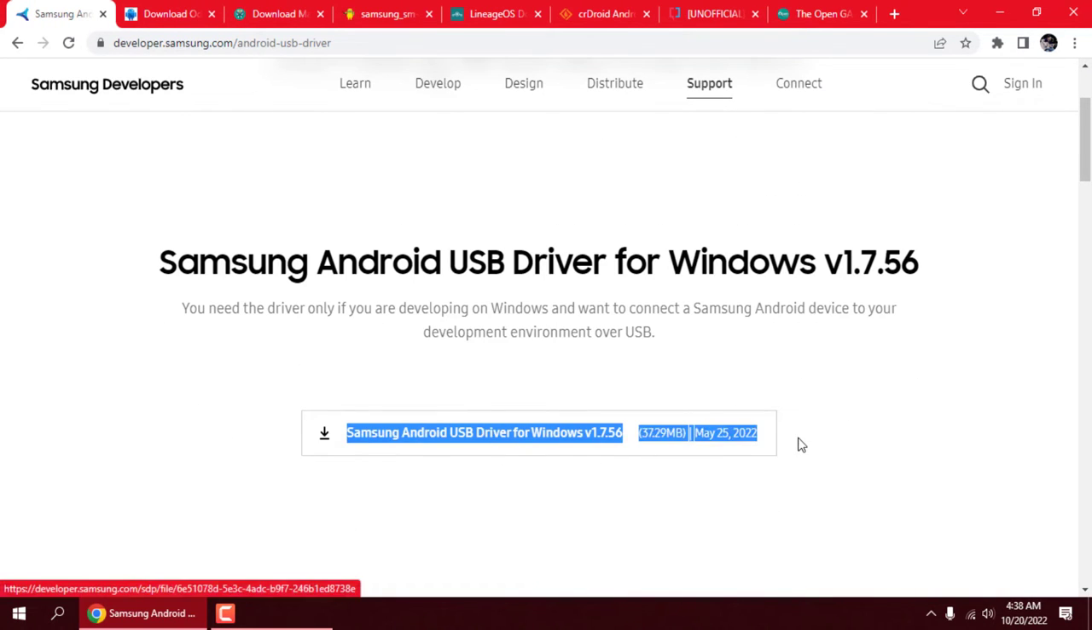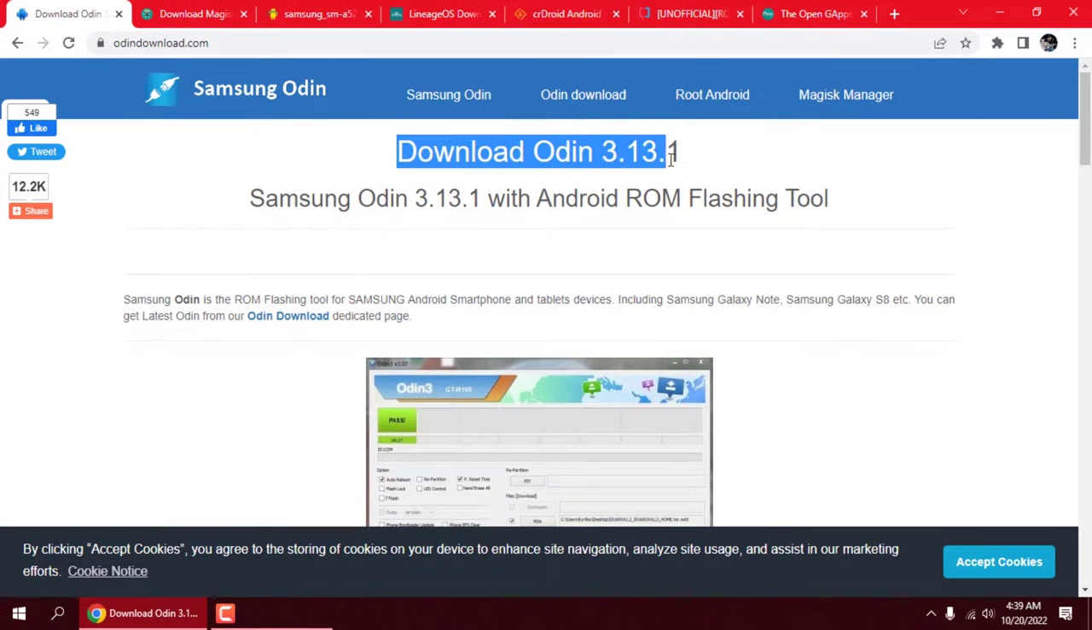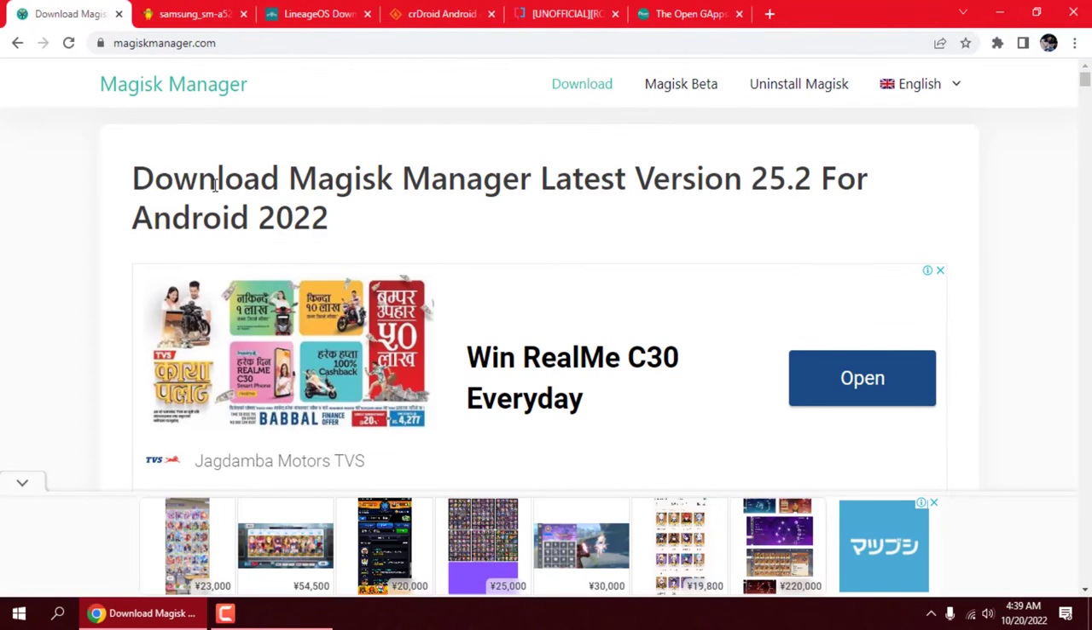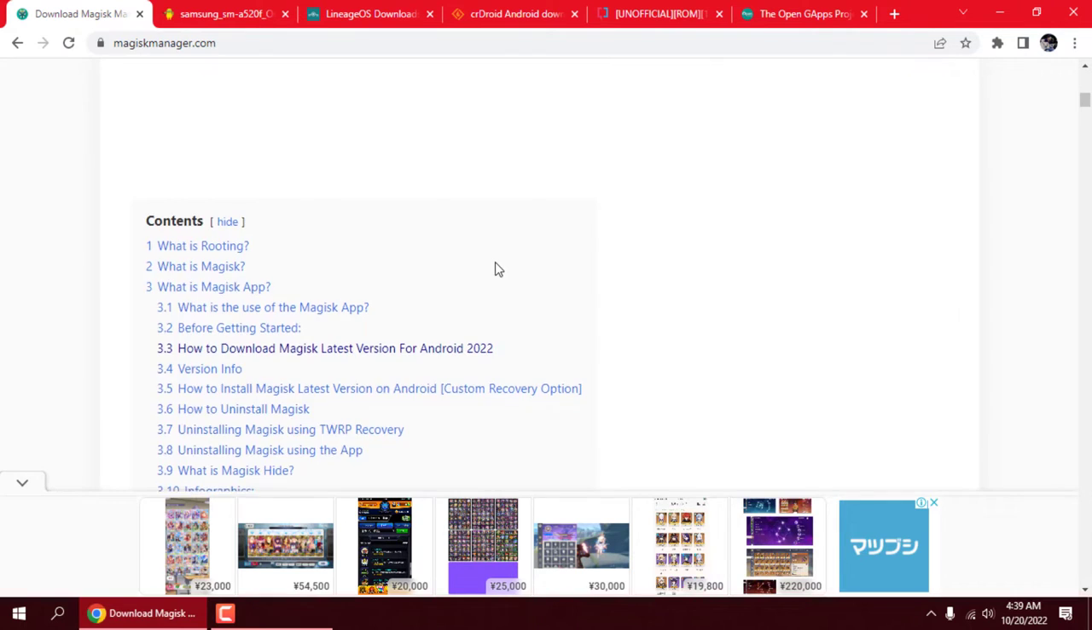Download and install Samsung USB driver. Download and extract the Odin flasher. Download the latest Magisk manager, we need it to patch the root.